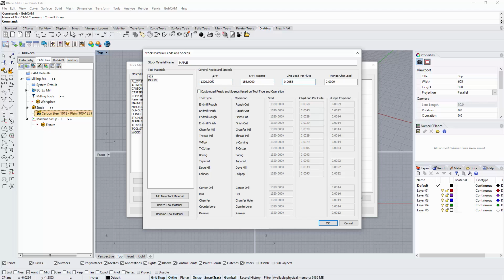So now if I have maple selected and I have an insert tool, we're going to automatically calculate the feed rates based on these values instead of the high-speed steel values. So you're going to make sure to set that up properly.